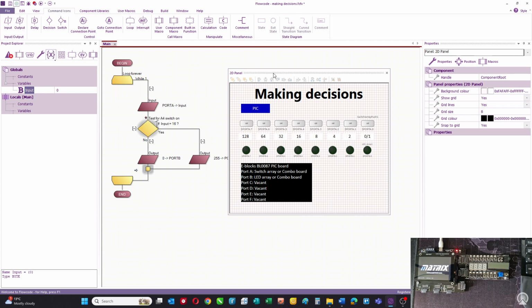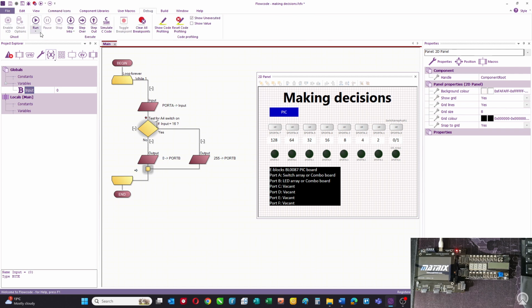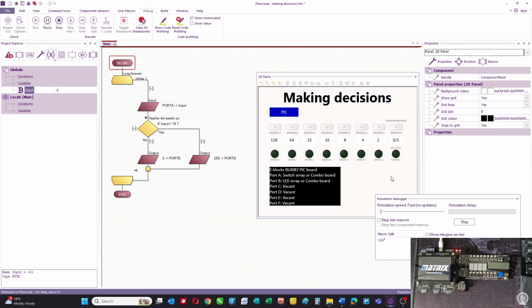If it is being pressed, then it says, okay, put an output of 255 onto port B. Now 255 is all of the LEDs on port B added up. So if you add 1 to 8 to 64 to 32 and so on, you get the number 255. So if A4 is high, then it's going to put all the LEDs on. If it's not high, then it's going to put all the LEDs off and go around the loop again.